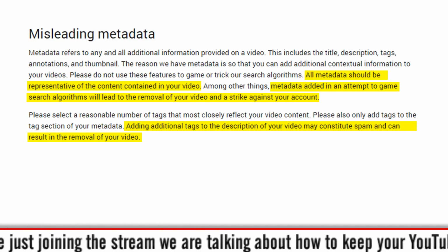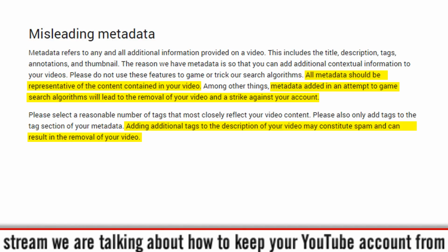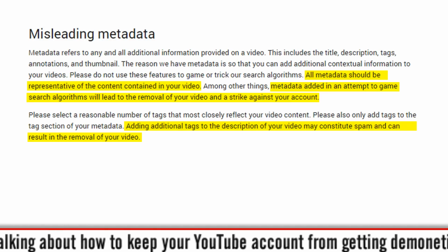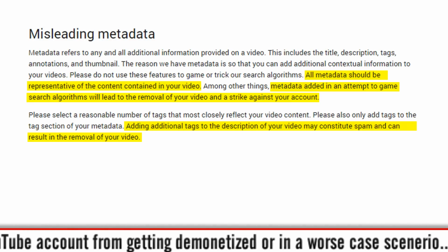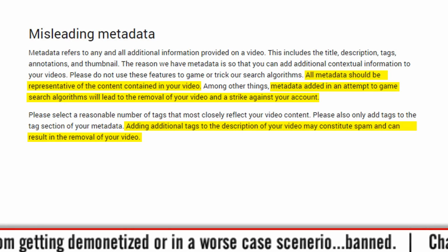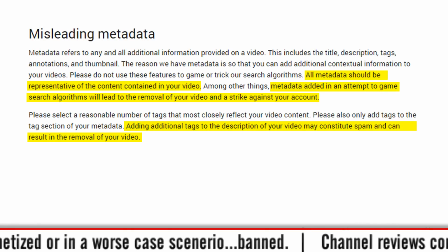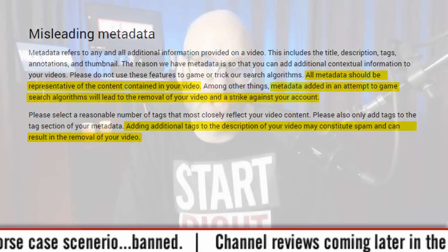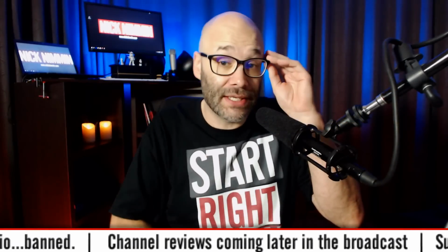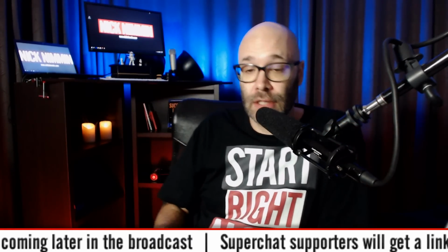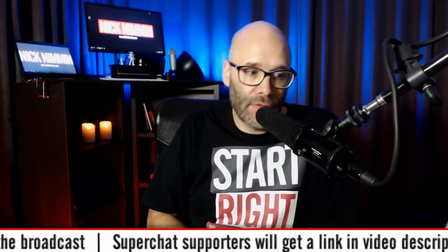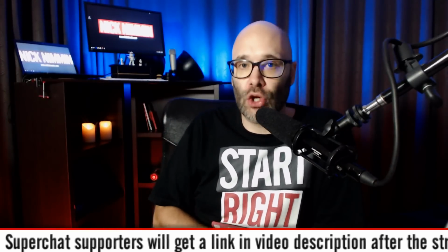Now, the next one up, higher in this paragraph: all metadata should be representative of the content contained in your video. Among other things, metadata added in an attempt to game search algorithms will lead to the removal of your video and a strike against your account. So basically, what this is saying is if you are adding tags that are not relevant to the content that you're making, then you are risking them banning your account.